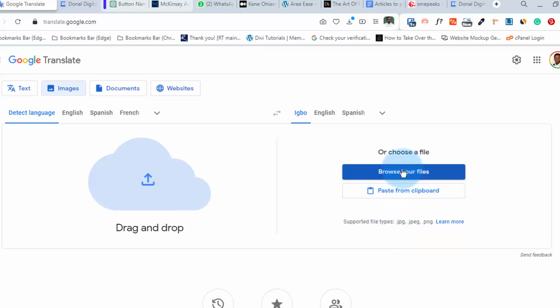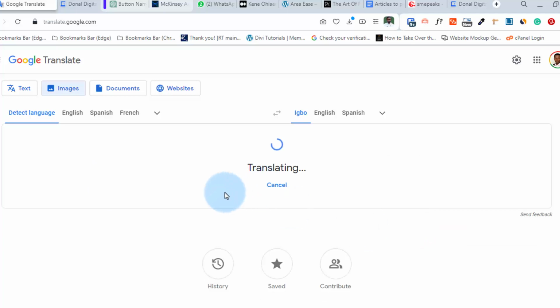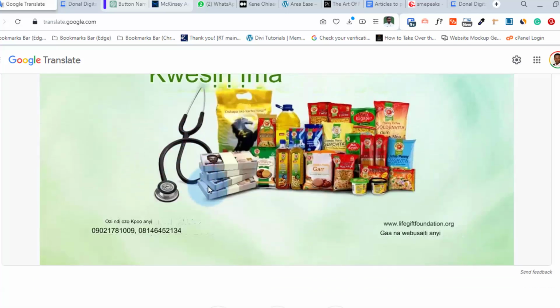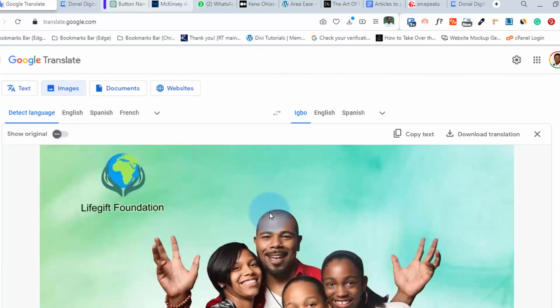Let me pick an image. I'm going to use this, just a text that has very simple text content on it. Once you pick it, it will start translating immediately. Now it has finished translating everything in that image to Igbo.